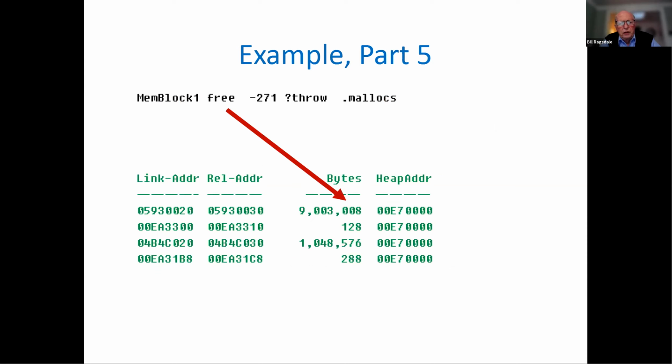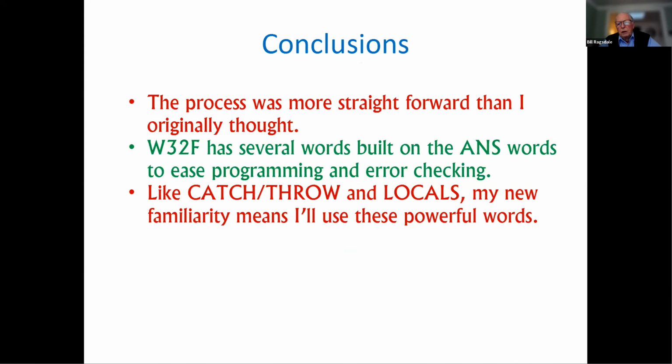And the last case is we're going to free our memory allocation. So we just say memblock1, which gives us the identifier for that allocation. We free it. We do the error check, and then again, mallocs will show us that the allocation is gone. So as a good neighbor, we've returned that to the operating system.